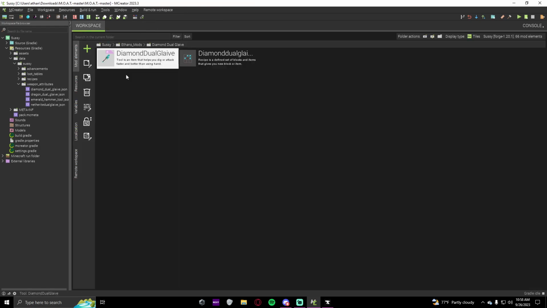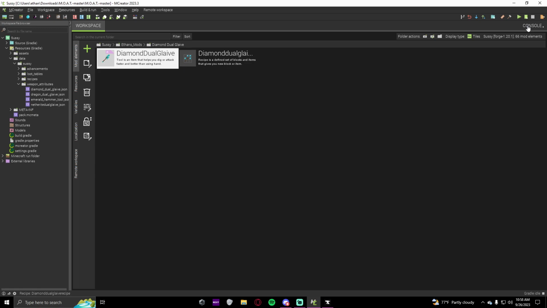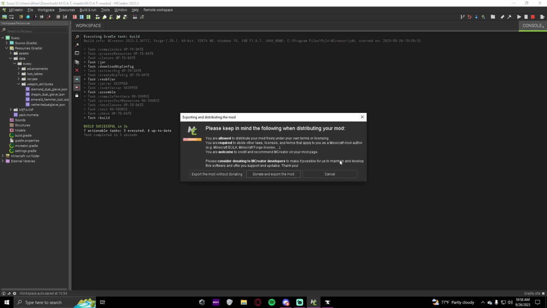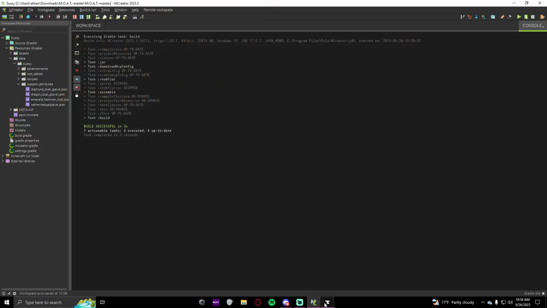So how do we actually get it to work so we can see what our animations look like? This is the part that kind of sucks. You're going to have to come up here to the export mod button and export the mod. And then you can donate if you want, because this is a great resource and I definitely recommend supporting the devs. But we're going to export without donating, and it's going to ask for a file name. You're going to put whatever you want the mod to be called, and then it's going to be a jar file. You're going to put that wherever you want. I've already done that, so I'm not going to do it.